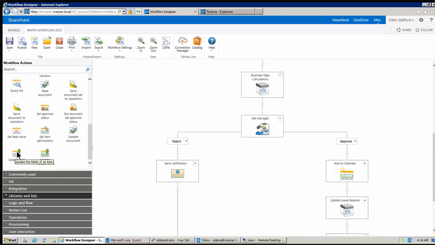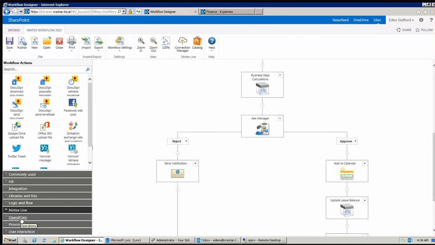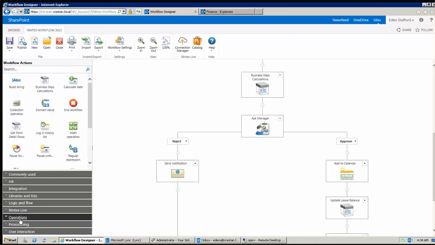Update items. You can, in a help desk scenario, you're updating the ticket along the way. Once an approver approves or takes it to the next step, you can change the status to something else. A lot of logic and workflow, so we can do some calculations, filters, run if a certain condition is met. Parallel actions, meaning I want 3 things to be going on at the exact same time that aren't interdependent upon each other, so you can do that. And then also set a condition or maybe send a loop. A lot of Nintex Live stuff, which I'll come back to in just a second. And then operations as well.